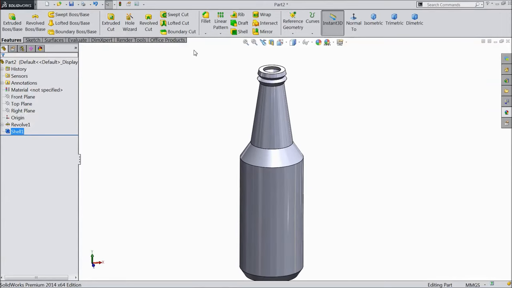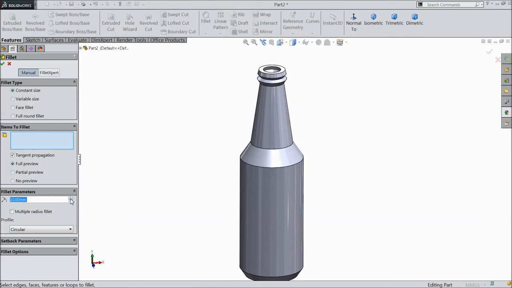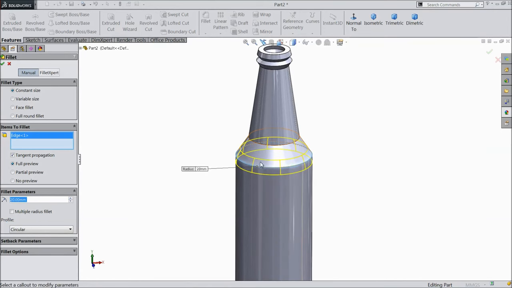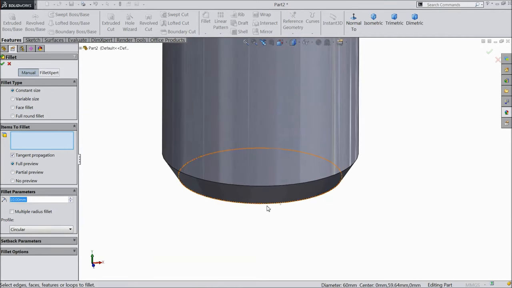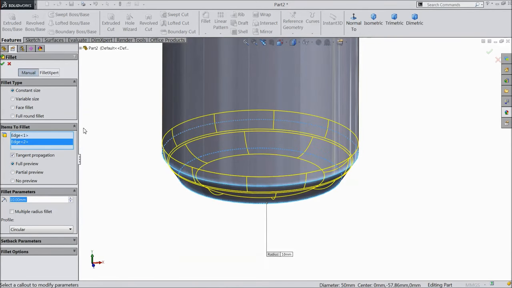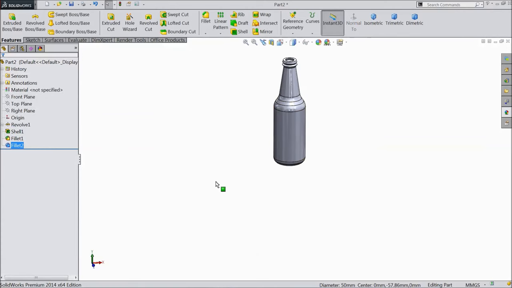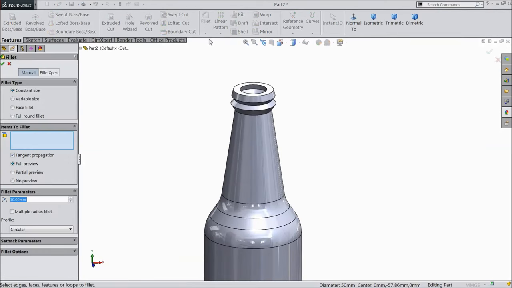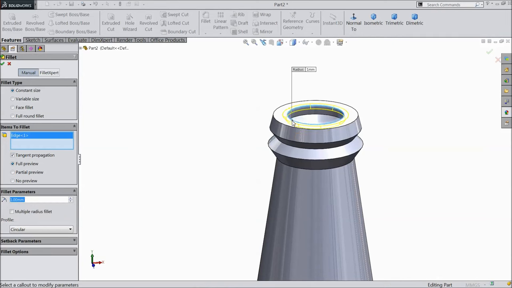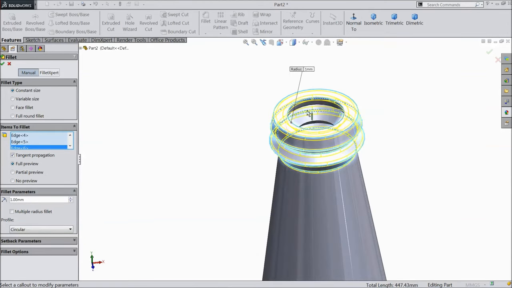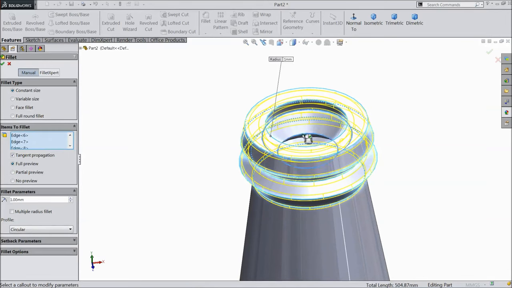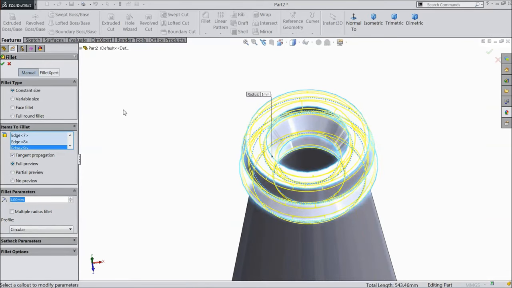Okay, now choose fillet, select 20 mm radius, select this corner and this corner, click OK. Now again choose fillet and select 10 mm and select bottom, both the bottoms, click OK. Now again choose fillet, select 1 mm and select these corners, and select some points inside also, click OK.